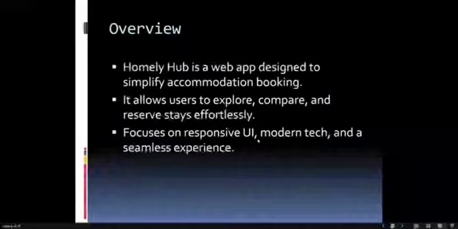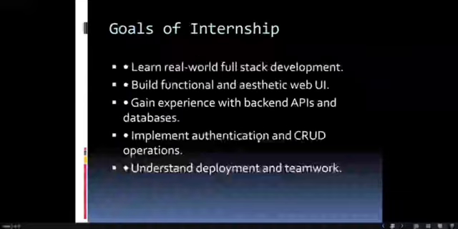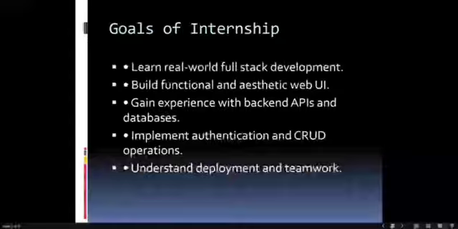Now let's move on to the next slide, goals of internship. During my internship, I had clear goals: learn how full stack web development works in real life, understand how to design both front end and back end efficiently, gain practical experience with APIs, authentication, and databases, develop teamwork, time management, and communication skills. This project helped me accomplish all of this.